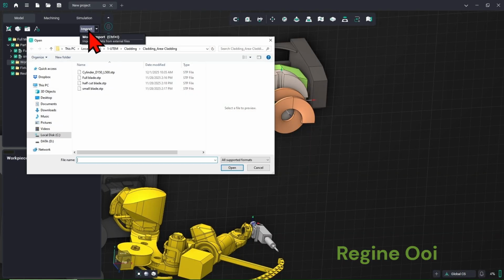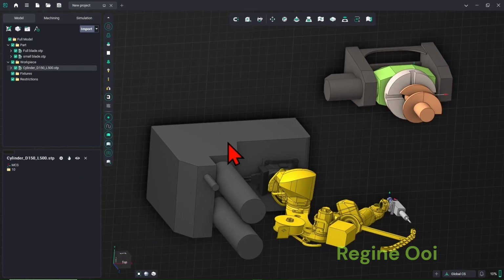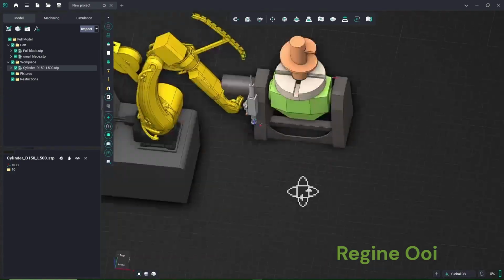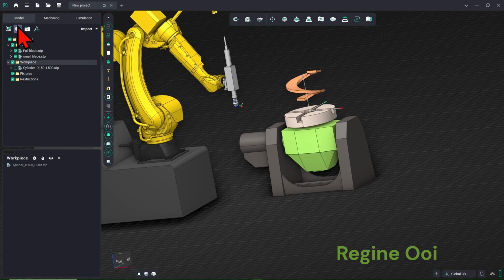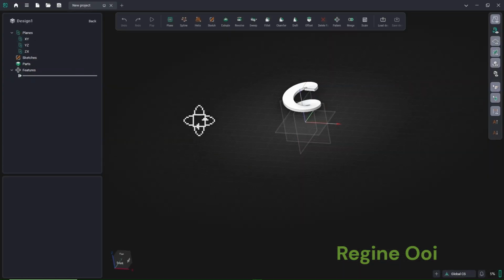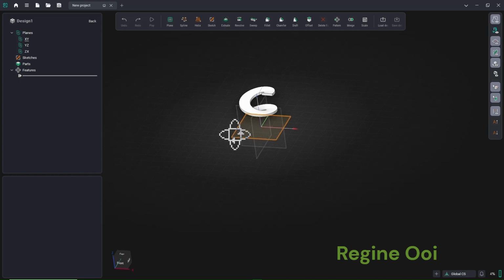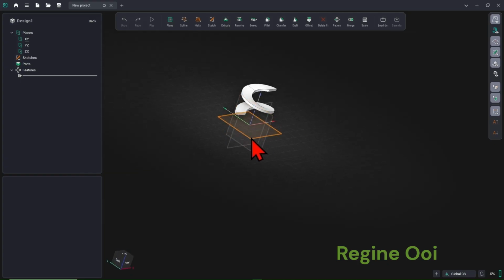Select Workpiece Group. Import the ready shape. Uncheck to hide the workpiece model. If we don't have any ready 3D model for workpiece, we can create it on our own. Select Workpiece Group. Then select New Design.